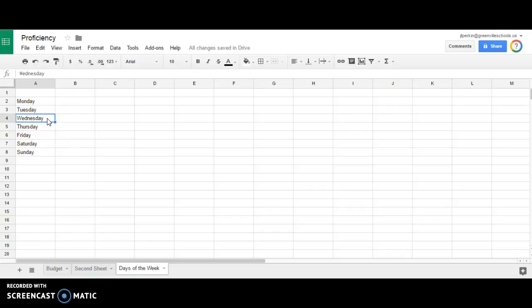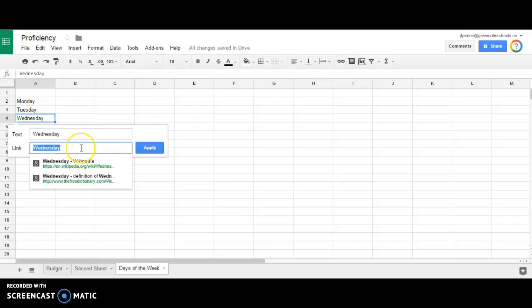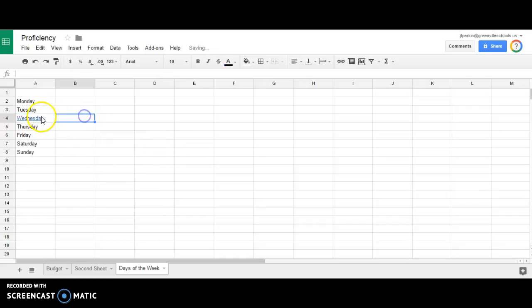Now Wednesday, of course, I can turn into a link by clicking the link button. And again, I can use this to search. If I want to make it a link to Blue Ridge High School, it will actually do a Google search automatically to find what I probably mean. And this is the link I want. I hit apply, and now that's a link that can take me places.